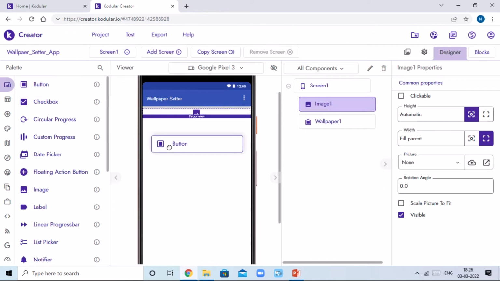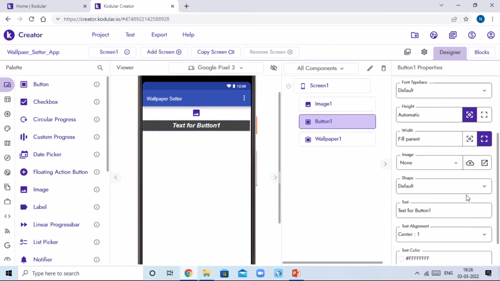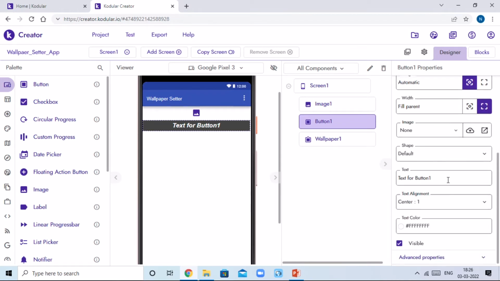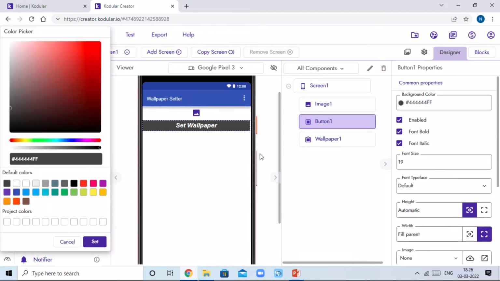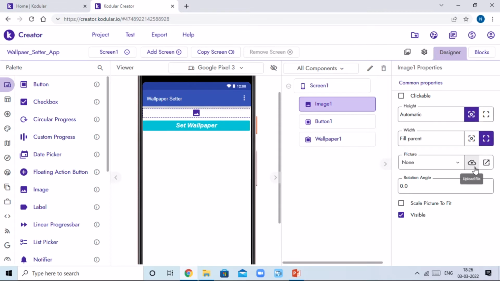And we will drag and drop one button which will be font bold and font italic, and the font size of it will be 19 and width will be fill parent. We will scroll down and the text is set wallpaper, and scroll up and give the background color, something like this, click on set. And then we will upload here one image. So go to image one, click on upload file.